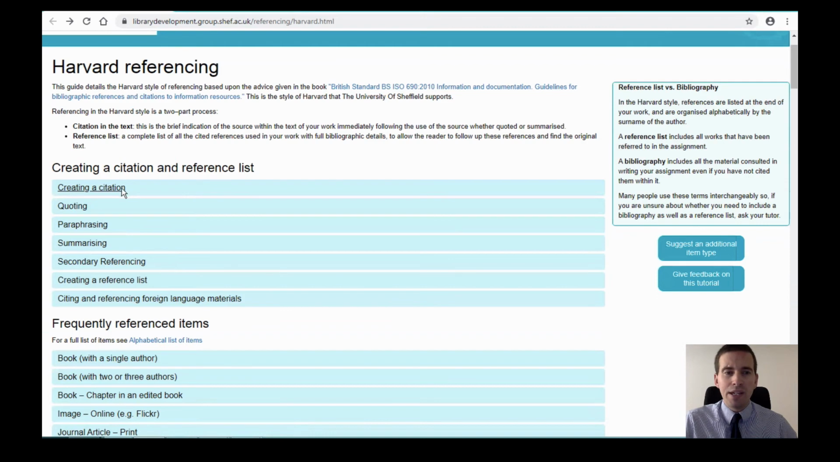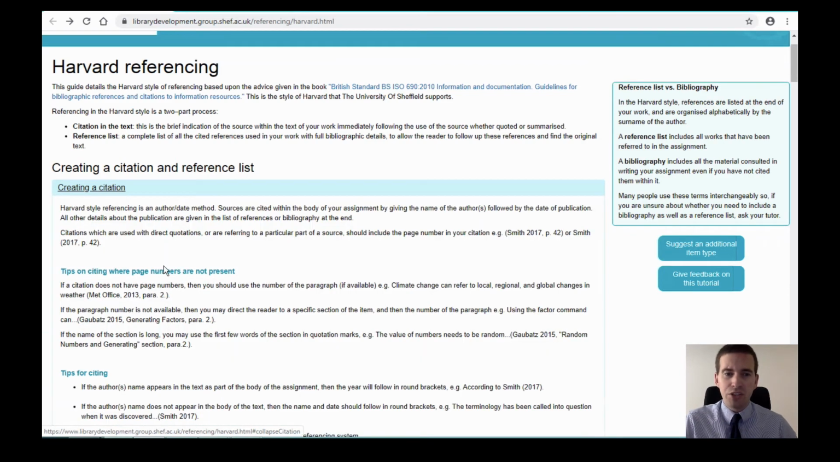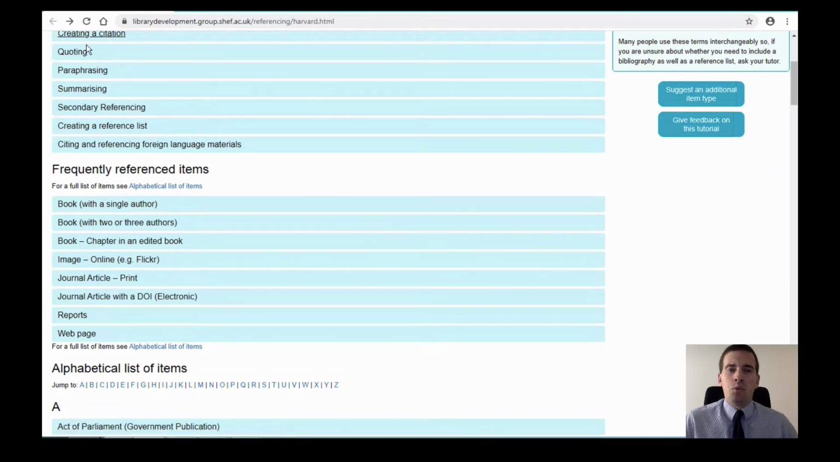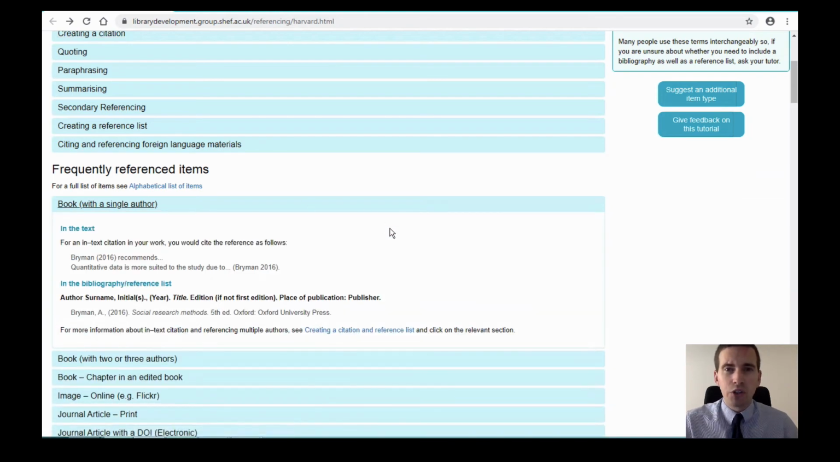So it gives you information on creating citations in different situations, whether you're quoting or paraphrasing, secondary referencing, which is where you're referencing someone who is referencing someone else. All of this is useful information, but you can go through that in your own time. For now, I'm just going to have a look at a few specific examples of how to reference different sources. So let's have a look at a book.